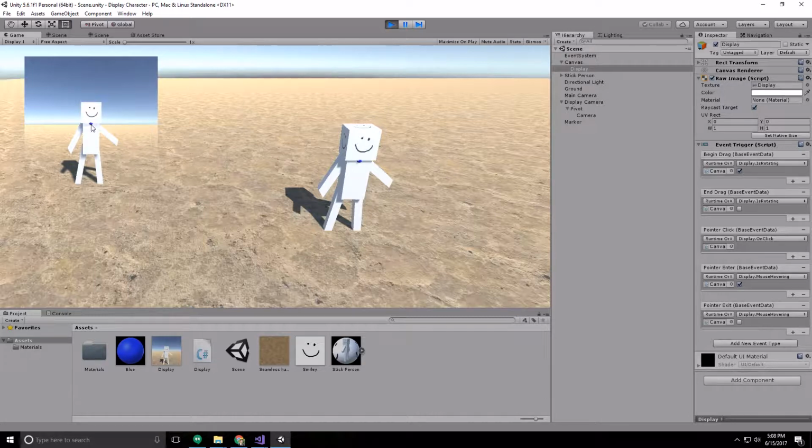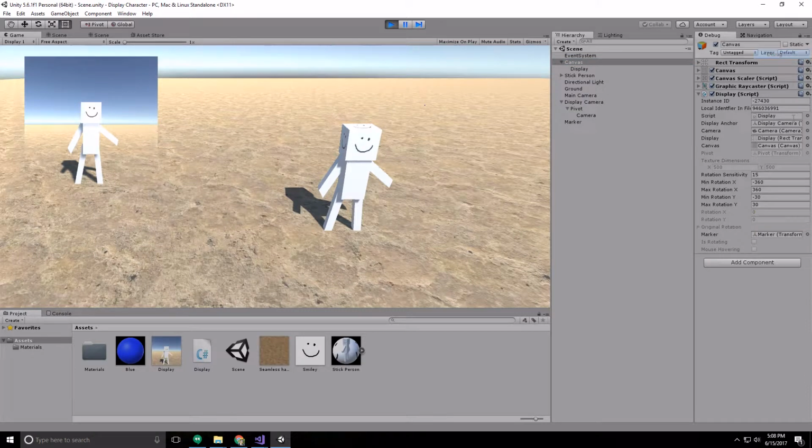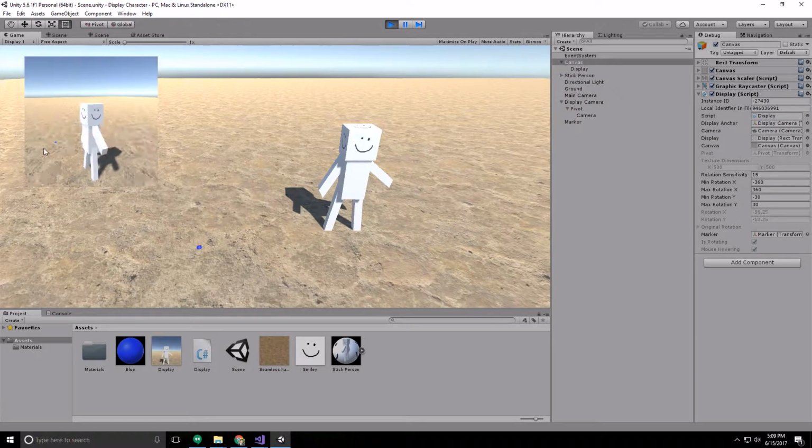So we can see that we're raycasting right now. Go back to canvas and set this to debug so you can see it. Mouse hovering, watch it. It's true. So we are casting. You can see how the marker right here stops. It's because we're not casting. Is rotating, click and hold, rotates.